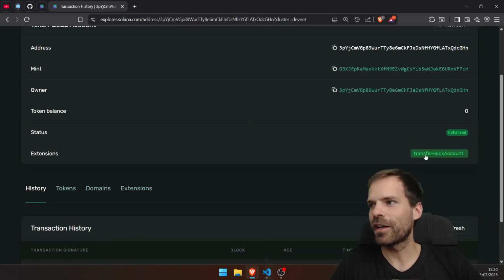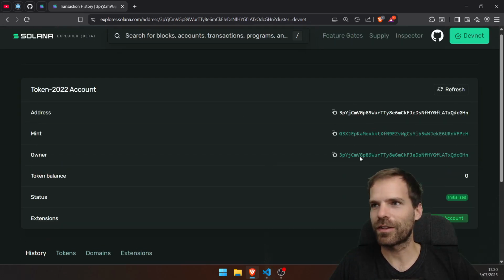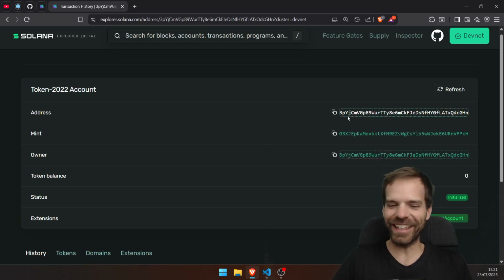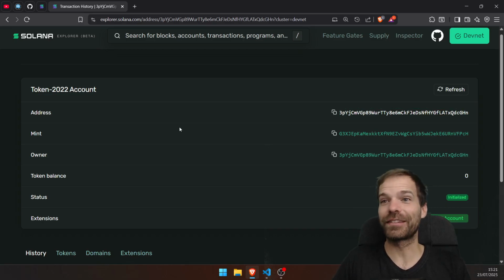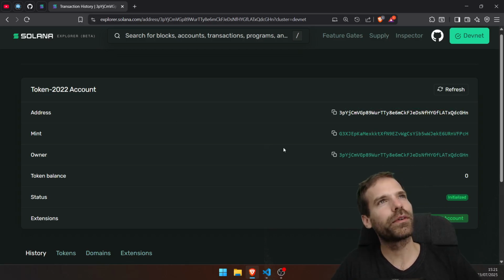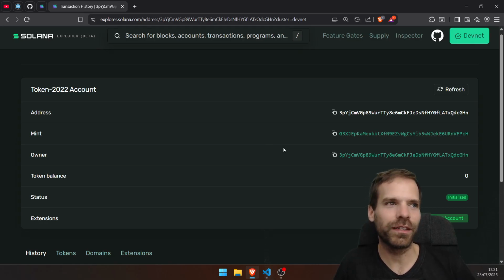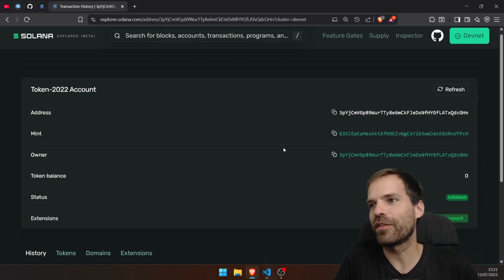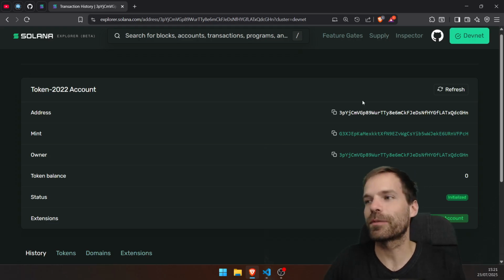But yeah, initialized. It has a transfer hook extension. It's a token account. That's the mint. And itself is the owner. The 3PY is the owner of 3PY. Fun. That's what you can do if you use PDAs as token accounts. Theoretically, you could also do it with any other key pair, just that you can't use that key pair for transaction fees anymore. So you would need another fee payer. But it would also work with key pairs. But with PDAs, it's good practice to do it like that.